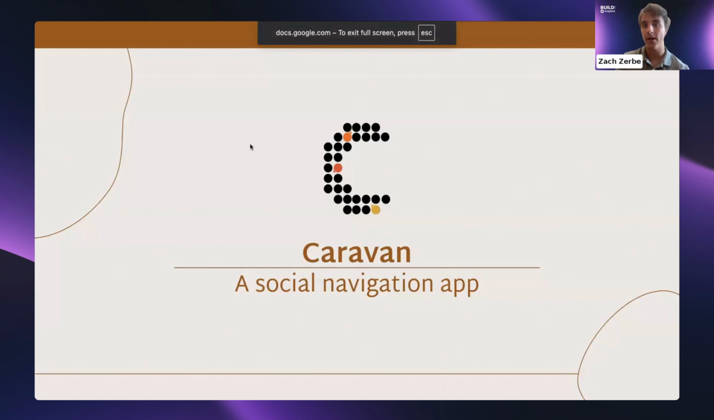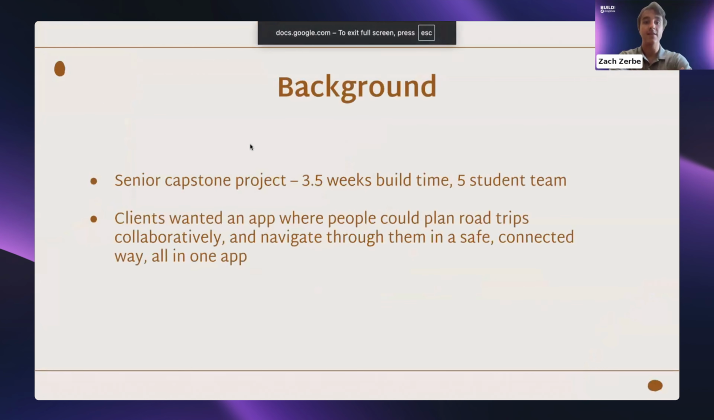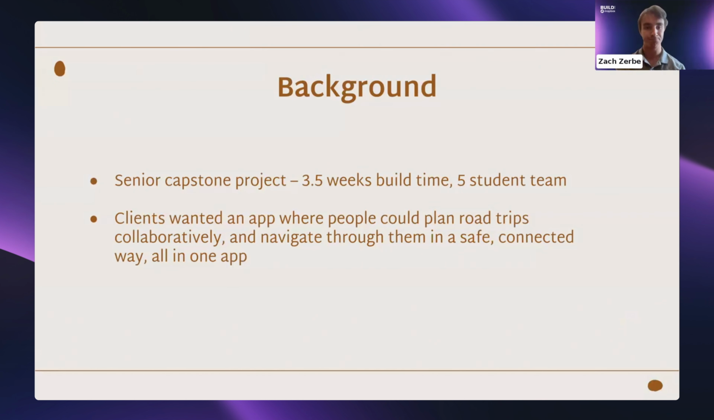Today, I want to talk about my senior capstone project called Caravan. I did this for my senior capstone project with 5 other students. A group of alumni approached us with this idea when they were driving back from school after they graduated. They said, wouldn't it be fun if we could plan our road trips collaboratively and then navigate through them in separate cars and stay connected, add stops together, listen to music together. And so they approached us to build this app for our capstone project.